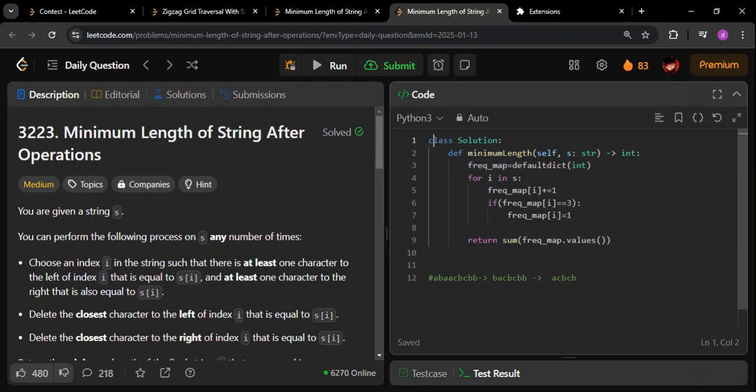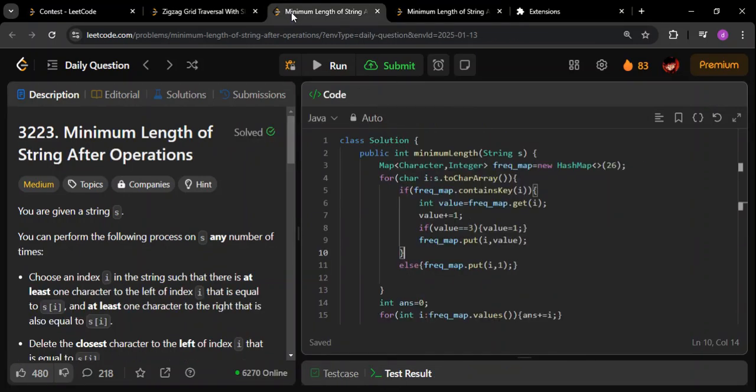So this is the Python solution for that. Now coming to the Java solution for the same, I'm creating a map for it and pointing it to a hash map, as simple as that. And here I pass the value 26, because I know in the worst case there has to be space to contain 26 key value pairs. For that reason, I'm passing 26 at the starting itself.